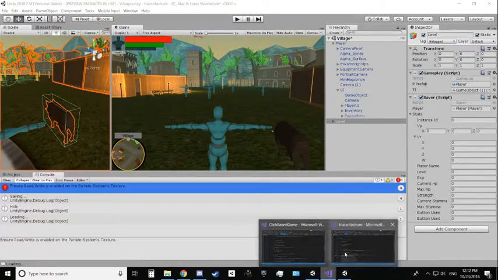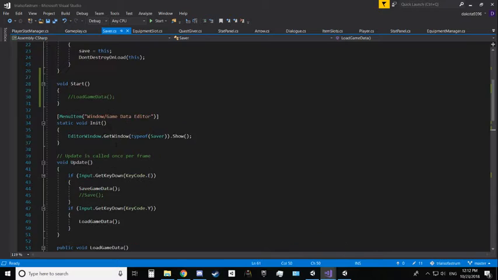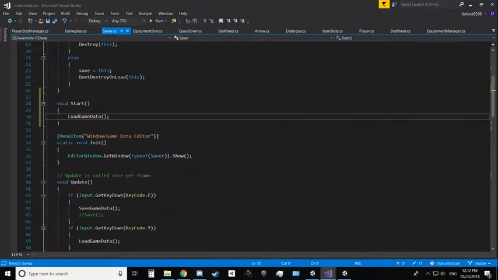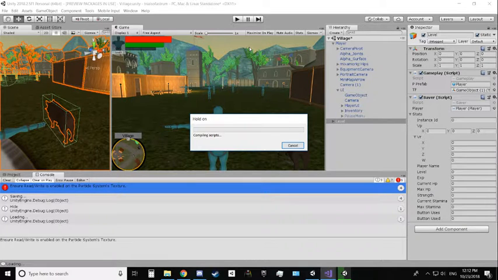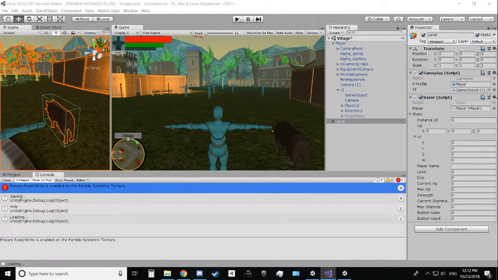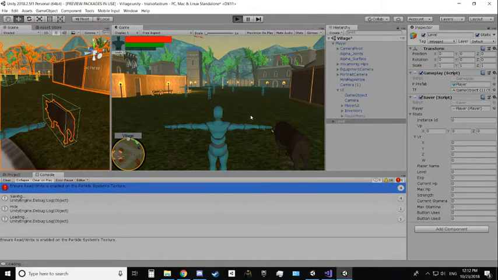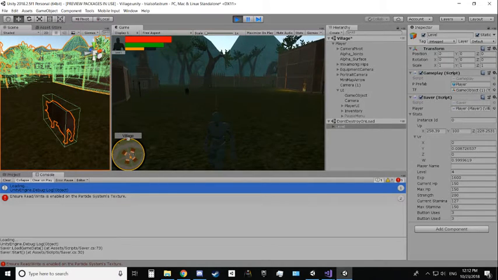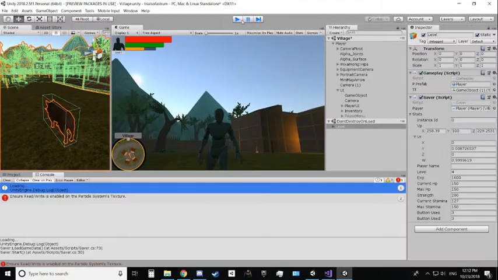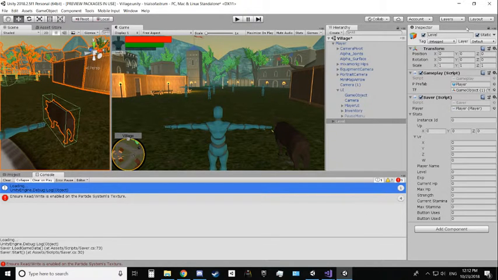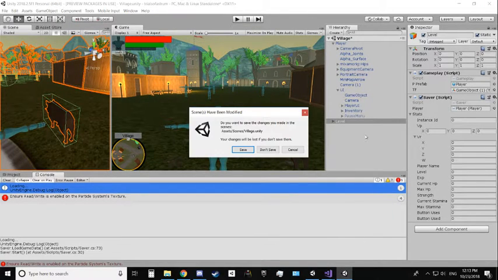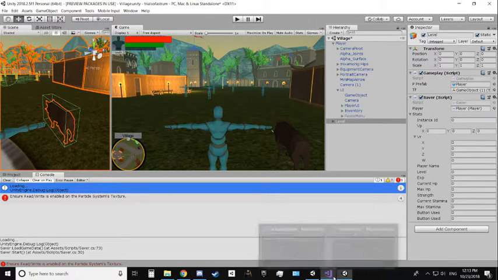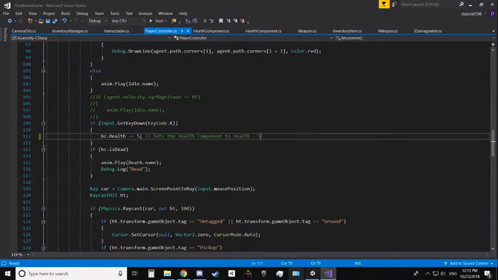If we take it to where load game on data, uncomment that, so it will load on start. Hold on, alright. So when the game starts, it will load, and everything will be set back to where it was. So that's the first thing down. Don't save. Go and close that out.